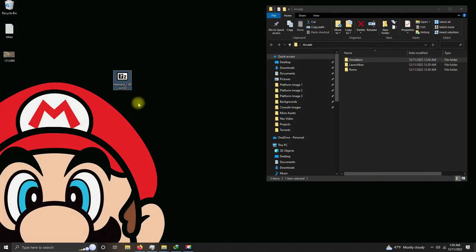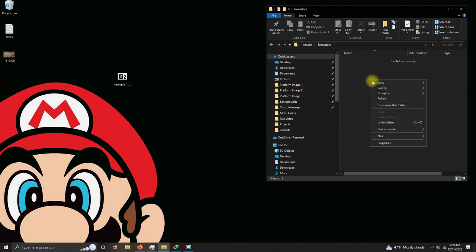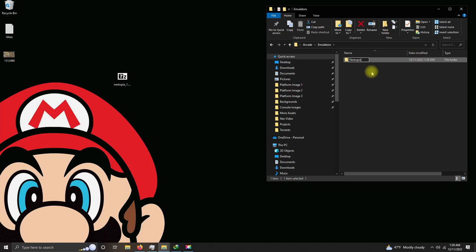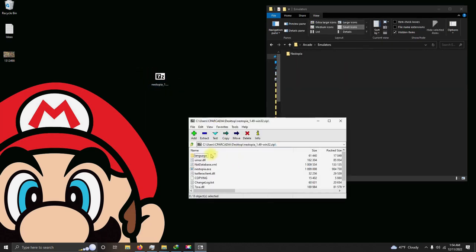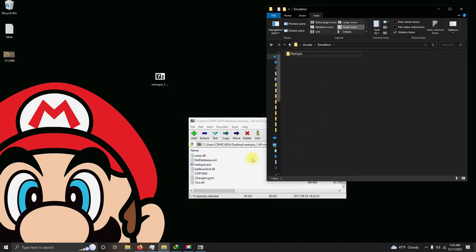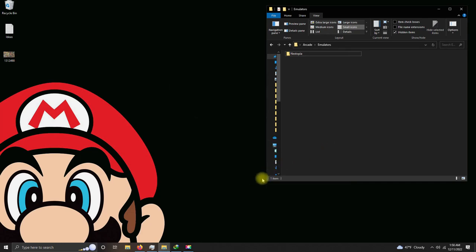Alright, I've downloaded my Nestopia file and I've placed it here on my desktop. What we need to do is extract the contents of it into the emulator folder. So I'm going to open up my emulators folder here and I'm going to create a folder first and name it Nestopia. Now we're going to take our downloaded file here and we're going to extract the contents of it into the Nestopia folder. Once you're done extracting, you can get rid of the zip file. You won't need it anymore.